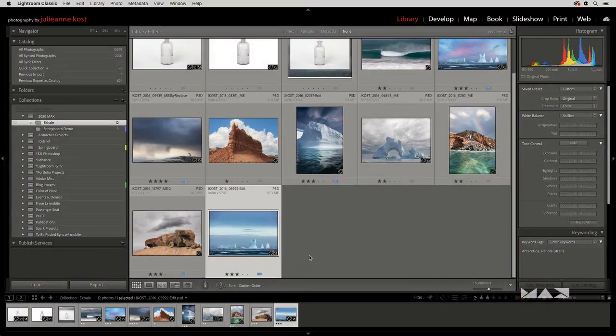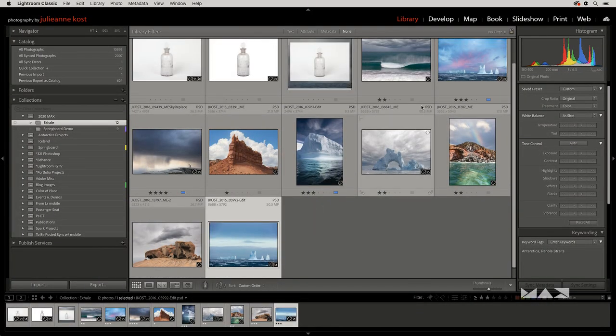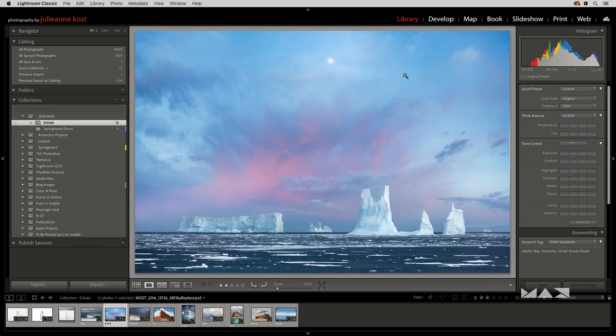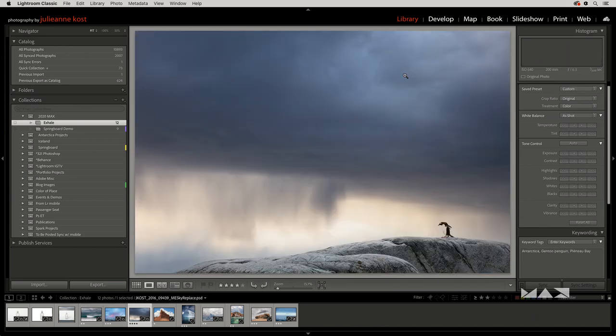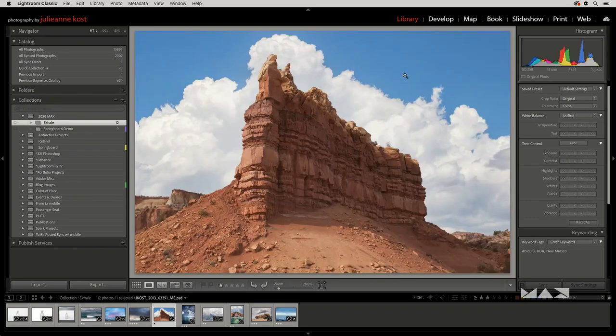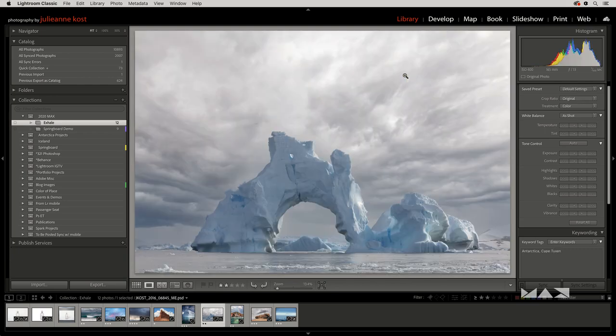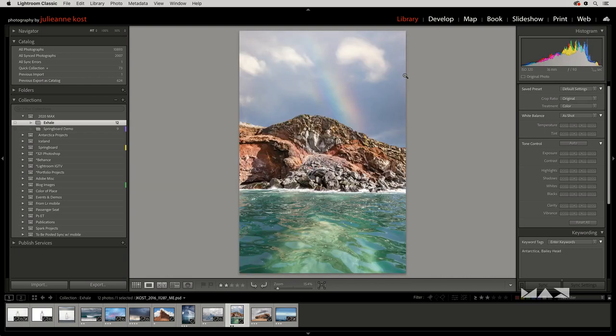So I'm going to go to Lightroom here. These images all had their skies replaced. That is a new replaced sky. That's a new replaced sky. So is that one. So much better than the original skies, because sometimes you're at a location and the foreground element is amazing and the sky just isn't, right? So all of these have been replaced.